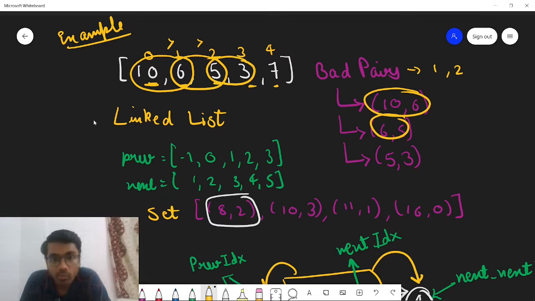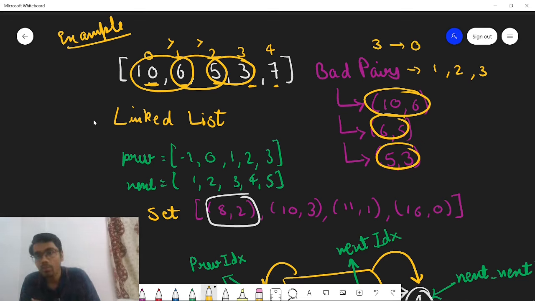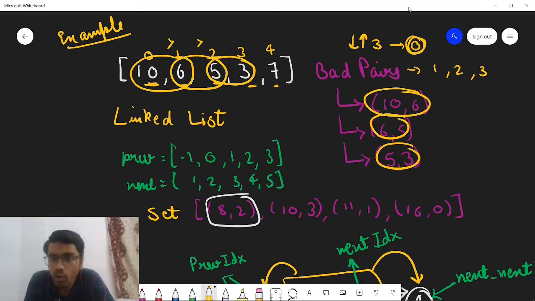Now we again have this bad pair 5, 3, because this is again not in non-decreasing order. So our bad pair count becomes 3. So in total we have 3 bad pairs that we need to make 0. Now while applying operations, this can become more, this can become less, but overall we need to make this 0. So how will we do that?